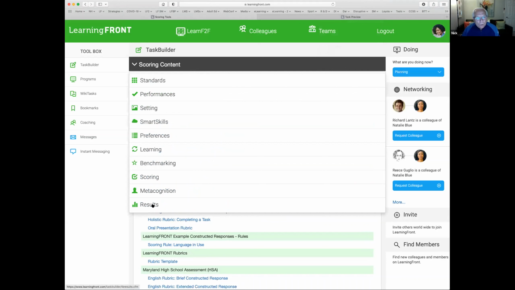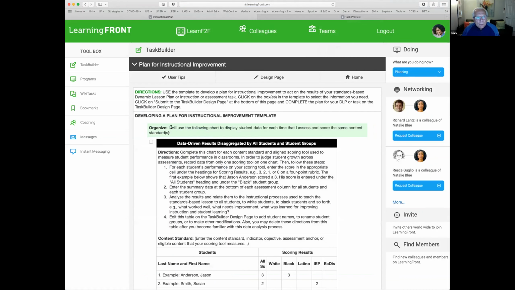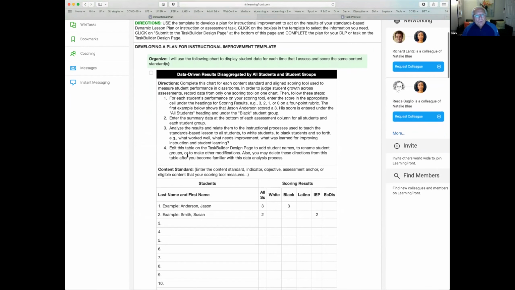Let's go down to results. And in results, we have a plan for instructional improvement. And this is what makes the difference. There's 2 ways to play darts. The first way is to throw the darts at the wall and then put the target up. The second way is to put the target up and throw the darts. Well, this says, let's put the target up.